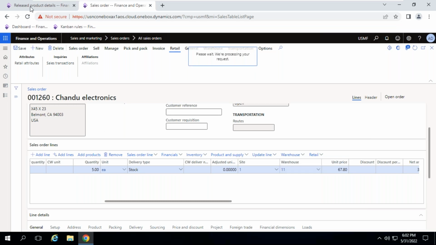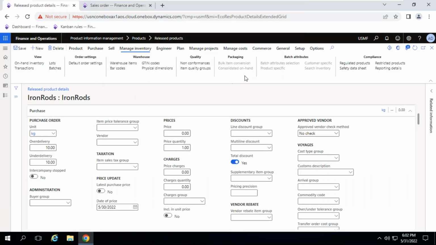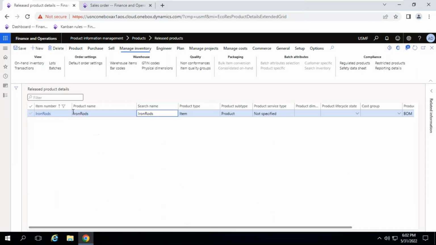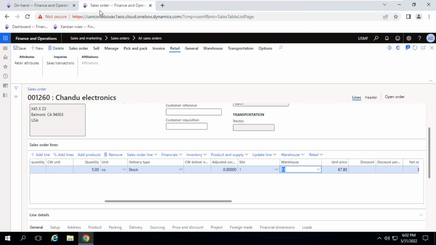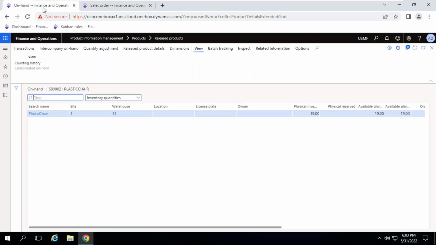Now let me verify. S002. Let me verify on hand inventory. So 19 quantity available. I want to reserve at least 15 quantity. Suppose order received. Now, suppose any other orders are received, I don't want them to take it, but it should be reserved.